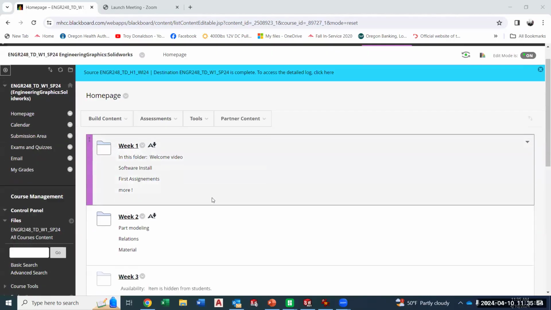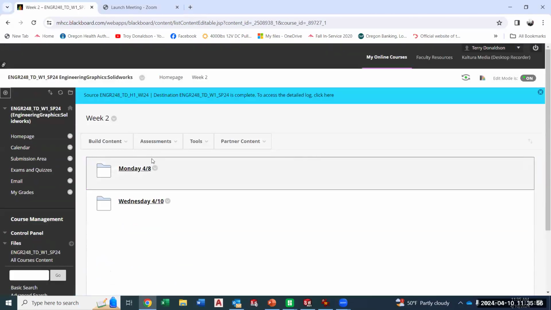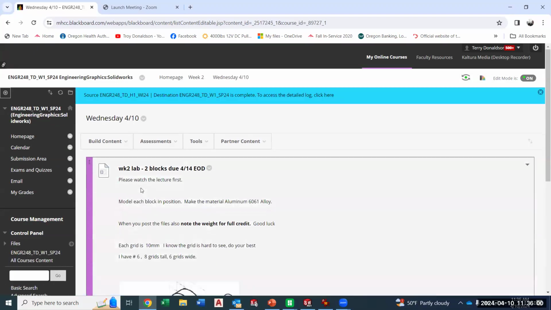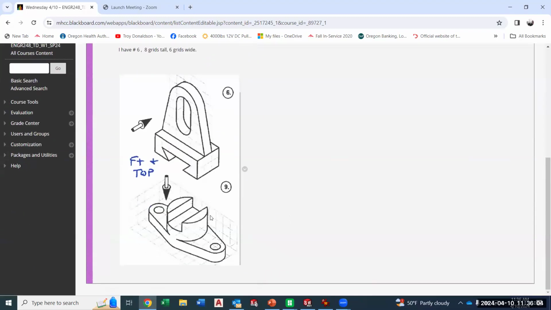All right, so we are here in week 2 and Wednesday the 10th. You're going to do a couple blocks. So we're just going to continue part modeling. They're going to get a little more complicated. Going to show you some more relations on how to get these lines tangent. That's important in our sketching. But this shouldn't be too bad, just some extrudes and some cuts. We'll see how you do.